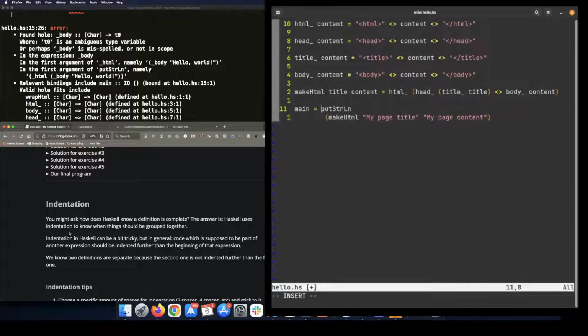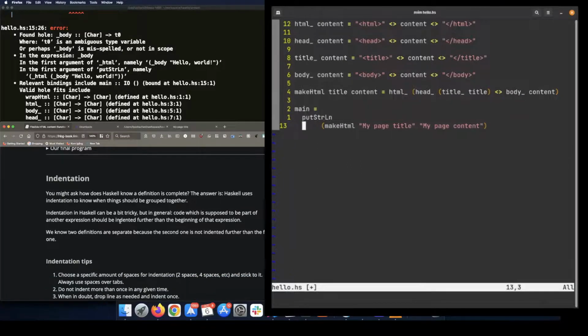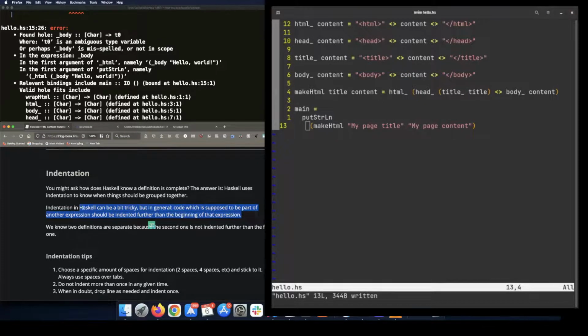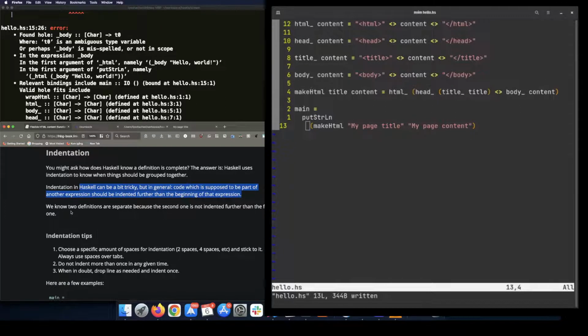Haskell uses indentation. What? But I don't think it interprets indentation. Code which is supposed to be part of another expression should be indented further than the beginning of that expression. We know two definitions are separate because the second one is not in that.